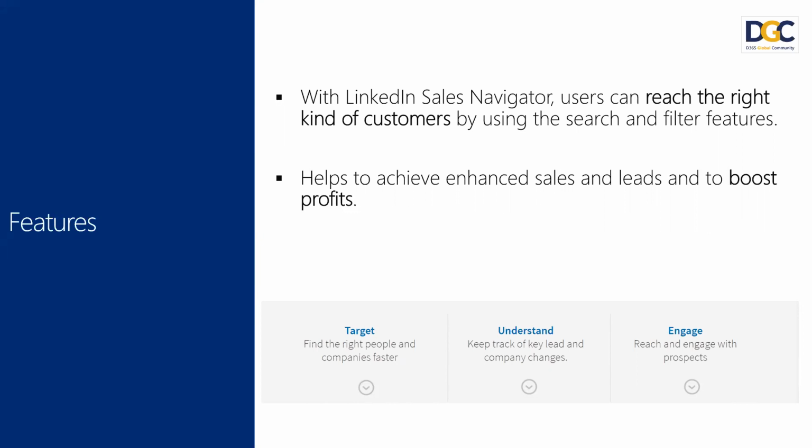So with the help of LinkedIn Sales Navigator, users can reach out to the right kind of customers by using the search and filter features. So if you are using the very basic features of LinkedIn, I would say the basic LinkedIn account, then you have a lot of limitation in terms of searching. There also we have a lot of features, but when I'm using LinkedIn Sales Navigator, my searching capacity, I would say, goes beyond that.